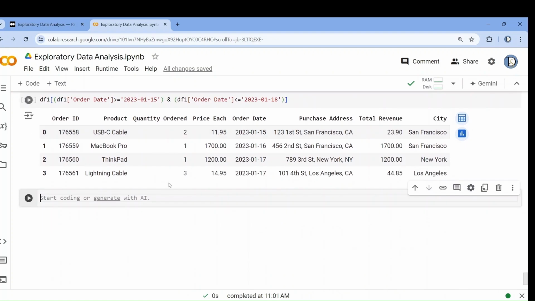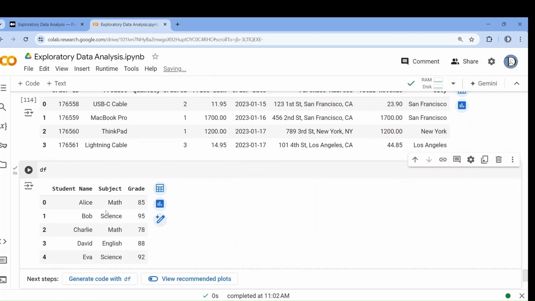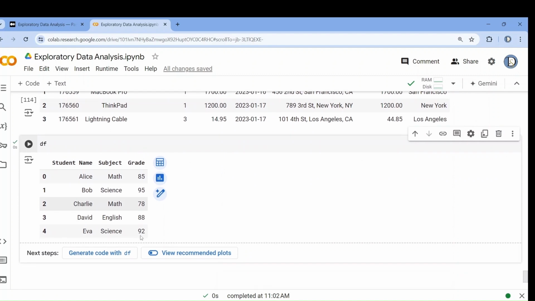Okay. In fact, from our first dataset, let me show you. If you want only those grades which are more than 80, you can simply write df grade greater than 80. Fetch me only those data. So you are extracting the data based on some condition.